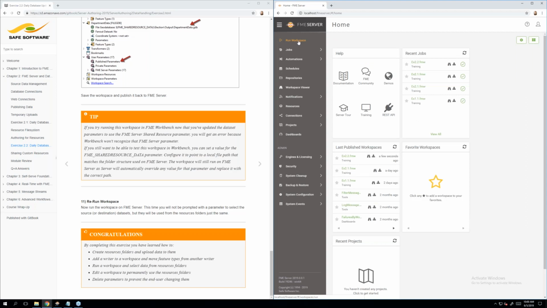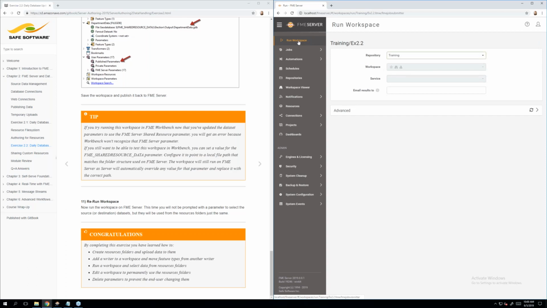And we can then select the Run Workspace page. Select the training repository and select Workspace Exercise 2.2. At this point, you'll notice that unlike when we have been previously running these exercises, there are no published parameters available. This is because we deleted those so that we are referencing the files that are in the resources, and we don't want the end user to be able to change these or upload different files. So we've simply removed those parameters.